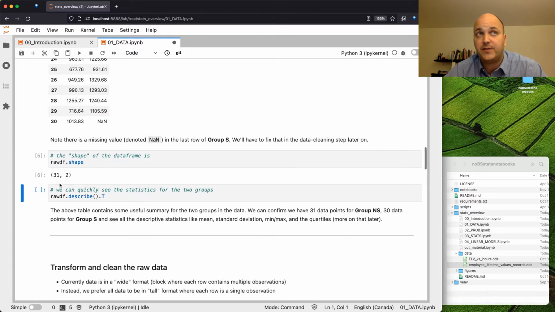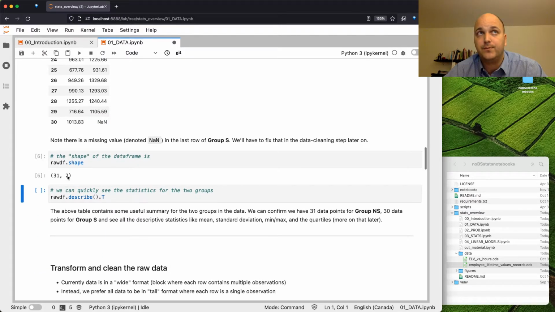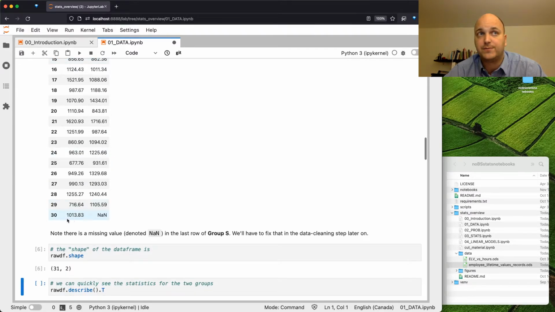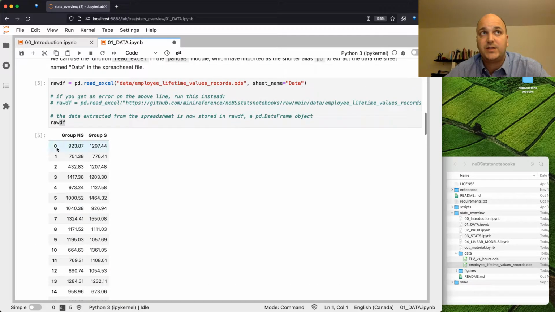The shape of the data frame is 31 by 2. So there are 2 columns and there are 31 rows. Notice the index here is 30 because the first index is 0. So this is pretty standard in Python.